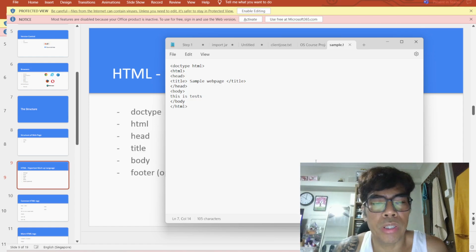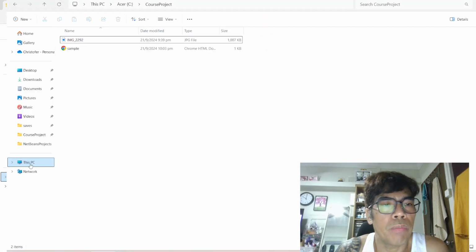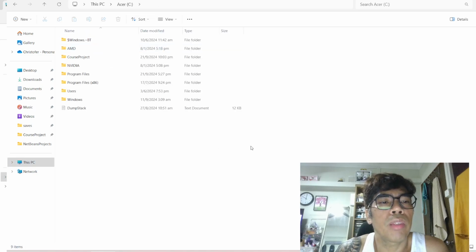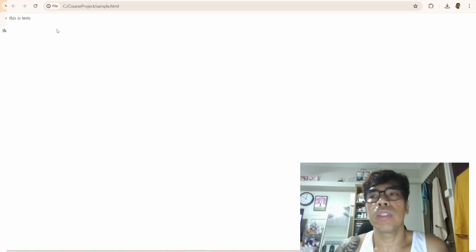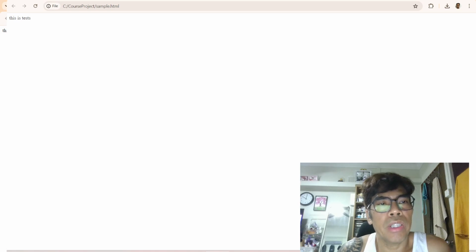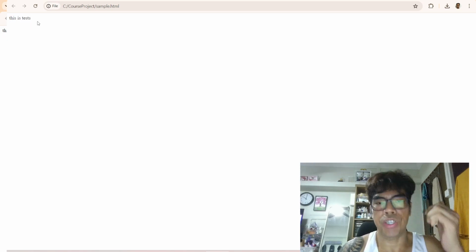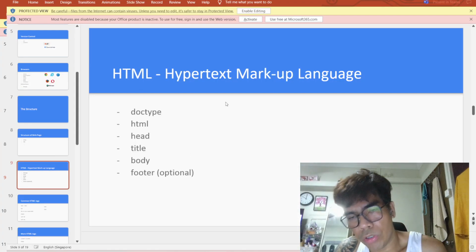So how do we run this? We go to the path where we saved our HTML. It's in C, course project. Then this is the sample. Just open it in Chrome. So this is our HTML page. As you can see, the sample web page title that I put, and the text, this is a test, on the page. Okay, now this is the structure of the HTML.